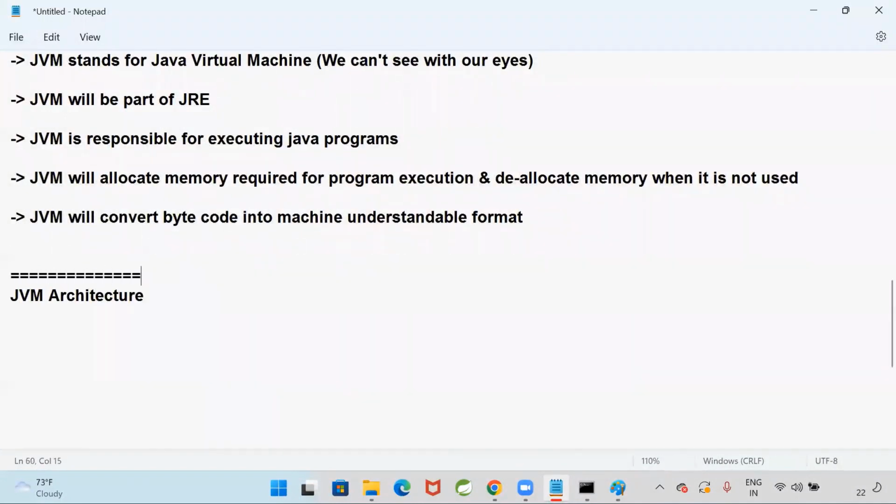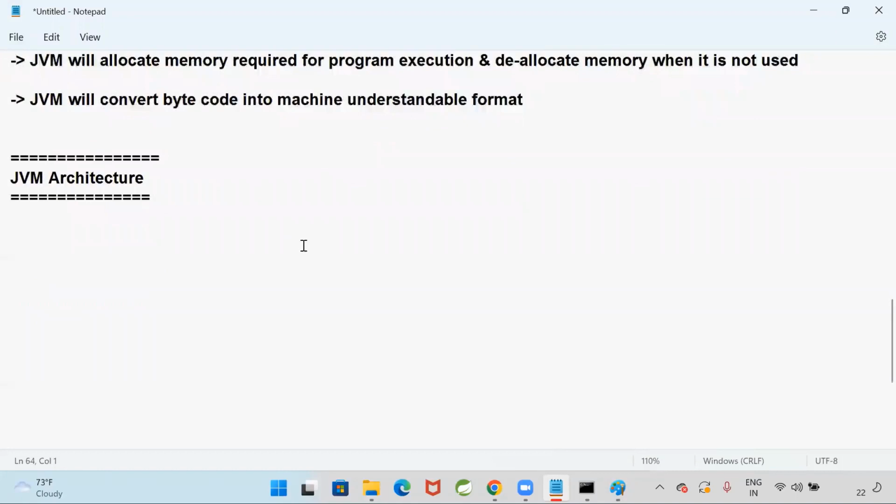Guys, JVM architecture before 1.7, after 1.7, it got modified. Some JVM level changes happened in the 1.8 version of Java, that too with respect to memory management only. So before 1.7 and after 1.7, there are some changes in the JVM that we will understand. Now, come to JVM architecture.